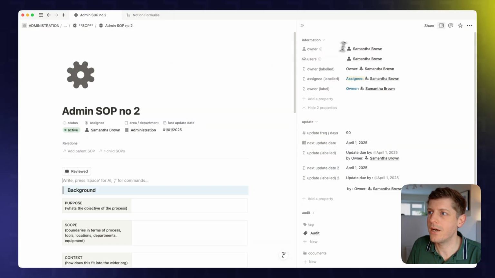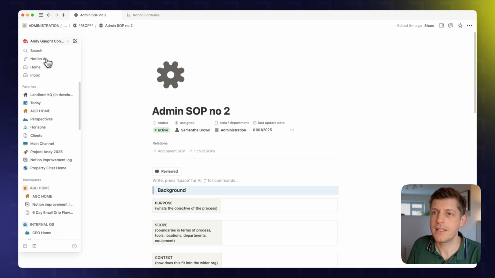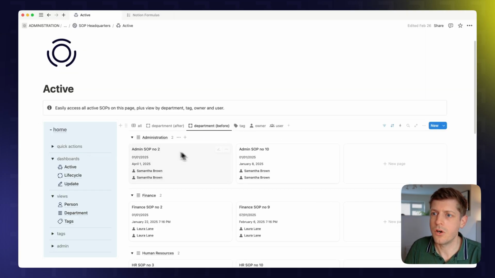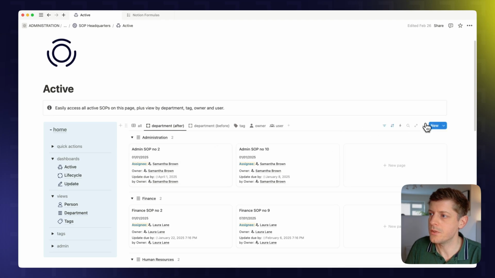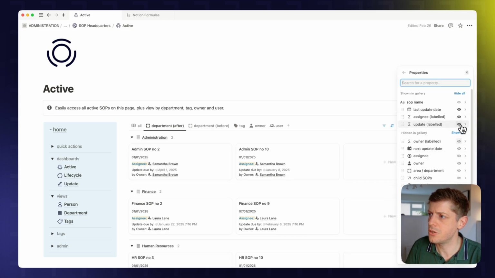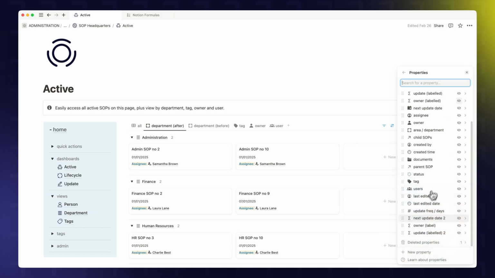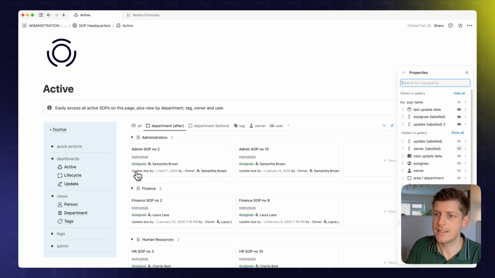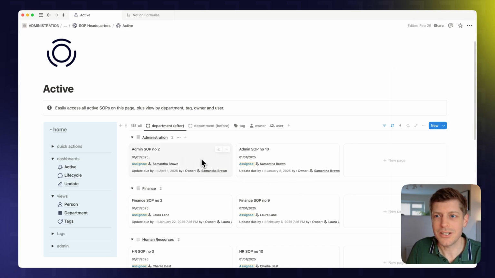So if I just come out of all of these properties, let's go back to the dashboard that we had earlier. Great, and we've got our department, and all we do is select here the properties that we want. So under properties, if I take out the two previous ones that I had, here we've got our update labeled to. We can go click on that and it's appeared here. So we've got update due by the date, by the owner, Samantha Brown. It's just so much clearer and easier to read compared to what we had before, which was just a load of dates and names.